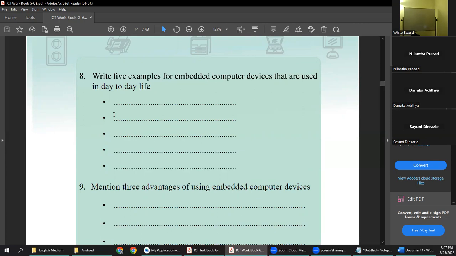Sir, is a projector a computer item? A projector, yes. Computer item means an embedded item, like it's used from the computer. It is mainly an output device, and there's also an embedded computer inside it as well. So you can write it here. But now the question asks whether you are using them for your day-to-day activities. So write down the embedded devices that you can use in your day-to-day activities.